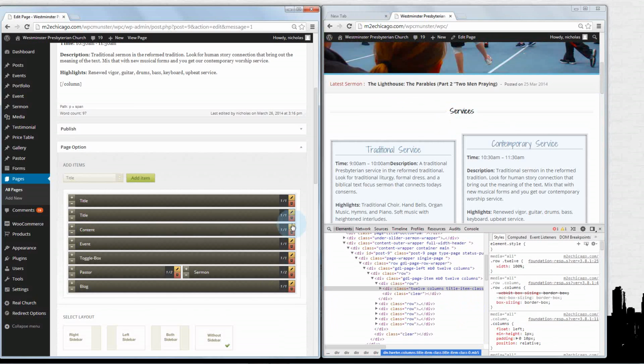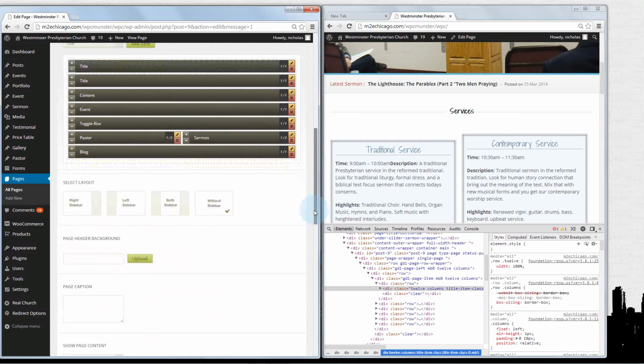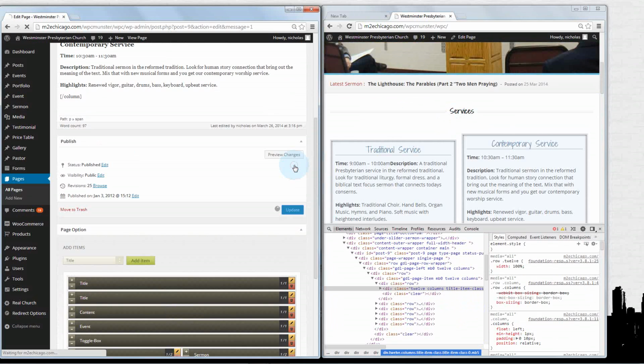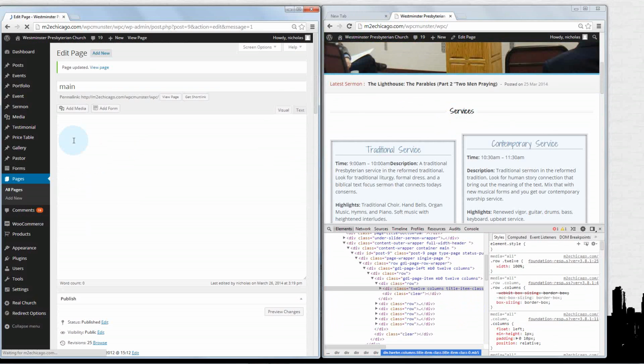I should call it the publishing toggle box. Let's refresh the home page and see what changes we've made. Notice what we have here. We've added another title called Services.